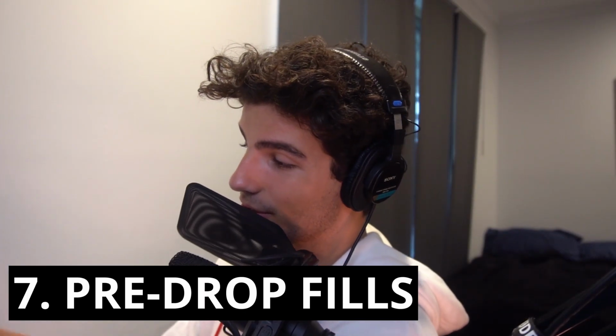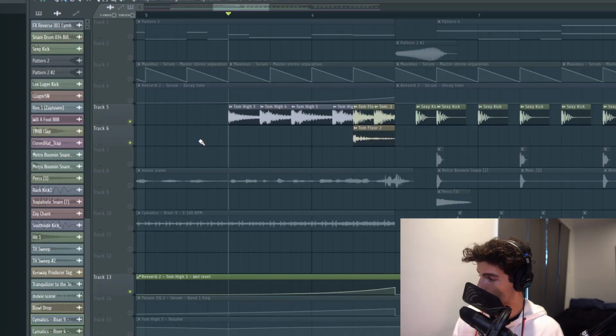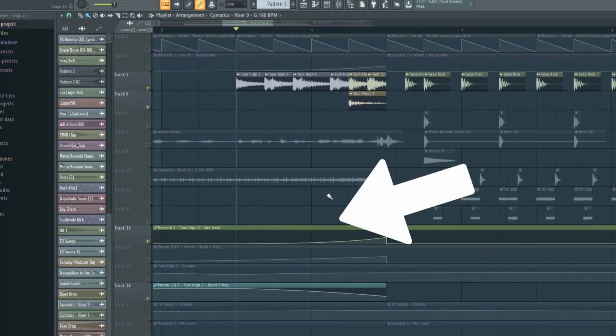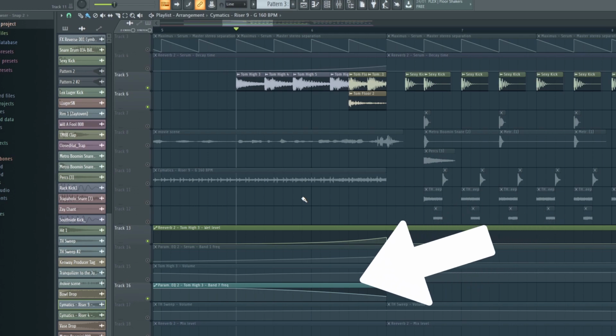Next up, it's a good idea to be using fills before the drop, so I've put in this tom loop. As the fill continues, I've automated the reverb so that it grows, and I've automated the equalizer so that the high frequencies get cut out.